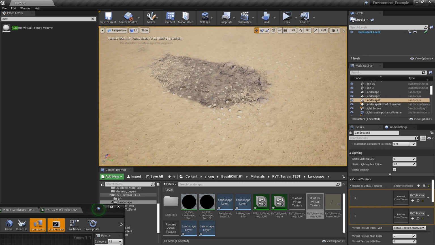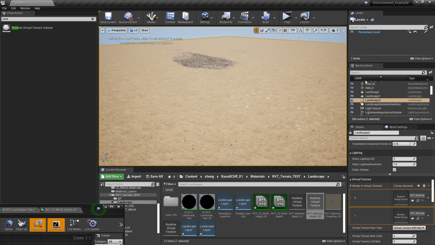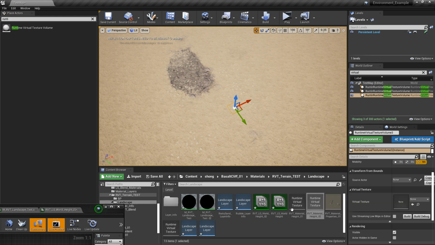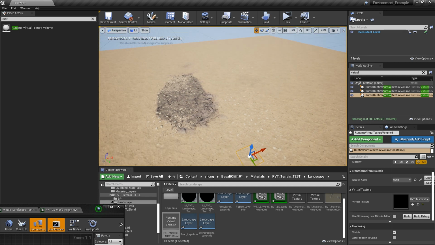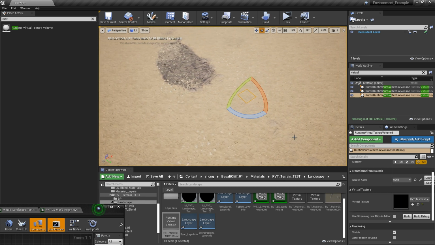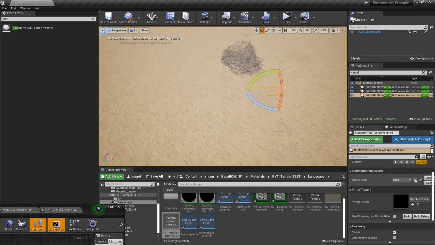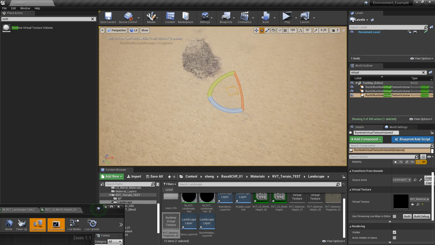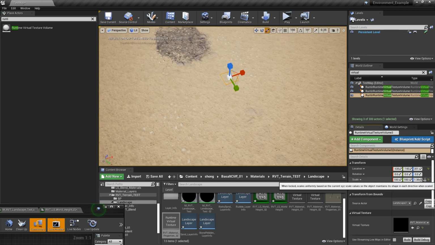Once we have that set up, we can go ahead and grab our virtual texture volume. We are going to reference the virtual texture that we are using for our landscape and plug that into the volume here. We're also going to source the actor that we are using. We are using this landscape, so you can just use this eyedropper and place it there. So let's go ahead and increase the size and encase our landscape in this, probably at a value of like 5,000.